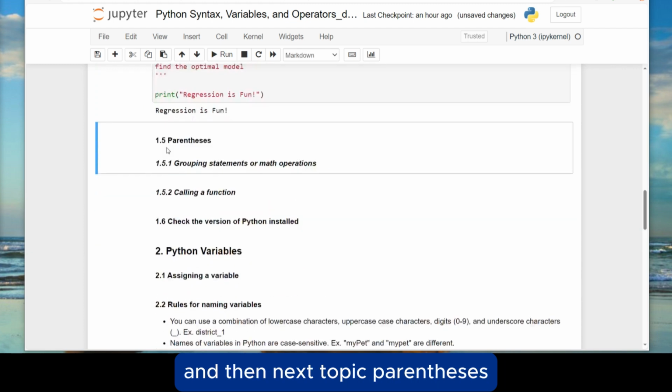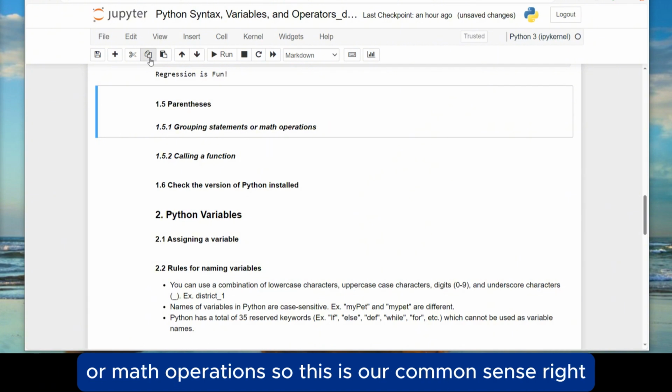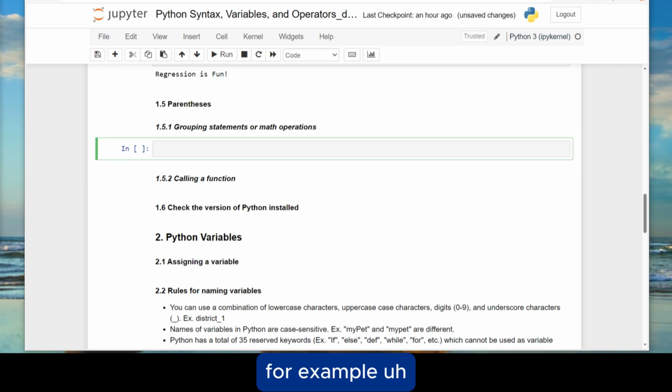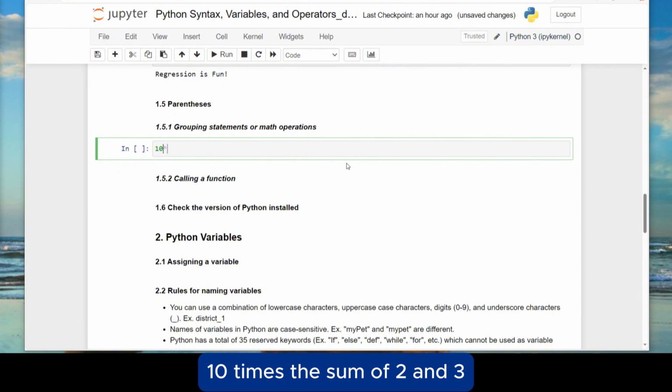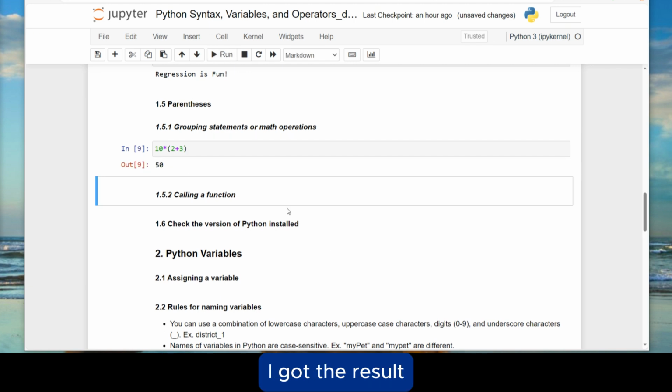And then next topic, parentheses. Parentheses can be used to group statements or math operations. So this is our common sense, right? For example, if you want to calculate 10 times the sum of 2 and 3, then we use this notation. We can run it and get the result.